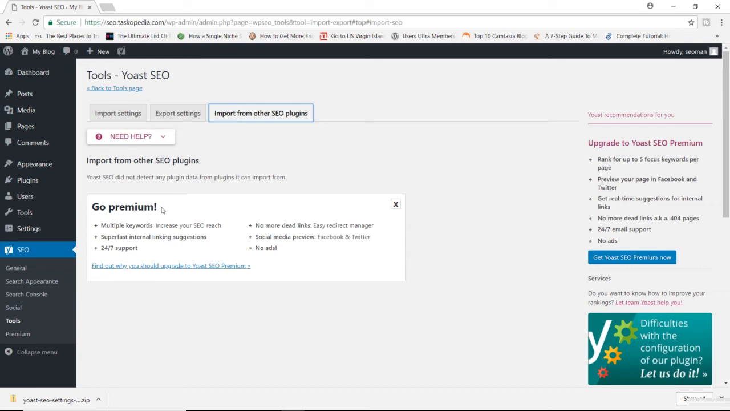However, let me be crystal clear here. I do not encourage you to have multiple SEO plugins on your WordPress website. Simply choose one major SEO plugin, which in this case would be Yoast SEO, and stick with it. When you start having multiple SEO plugins on your site, you can have clashes. It's kind of like having two captains on one ship.